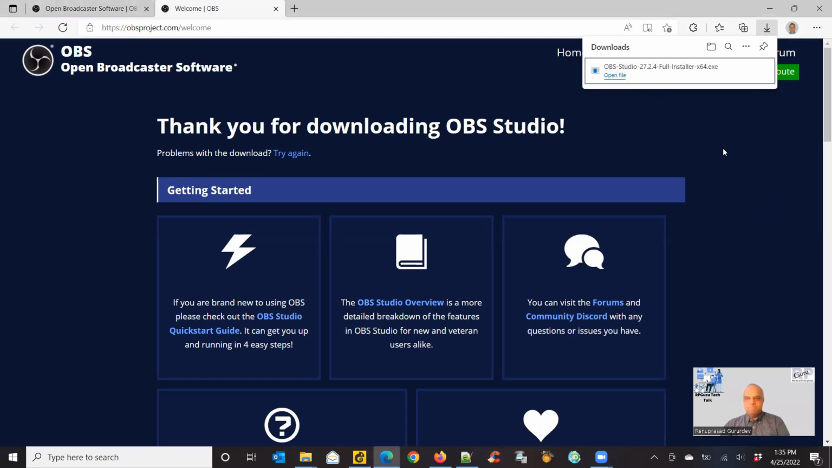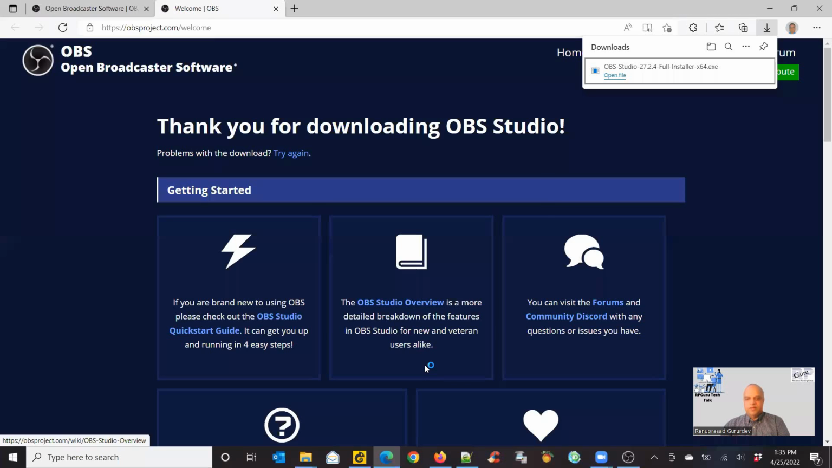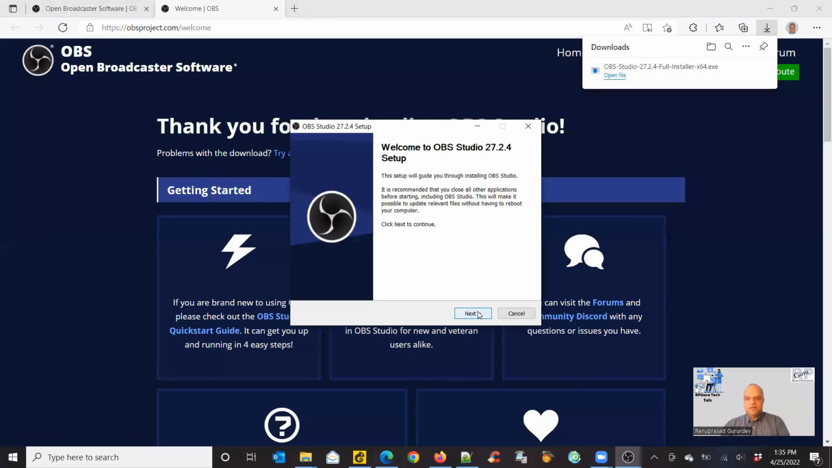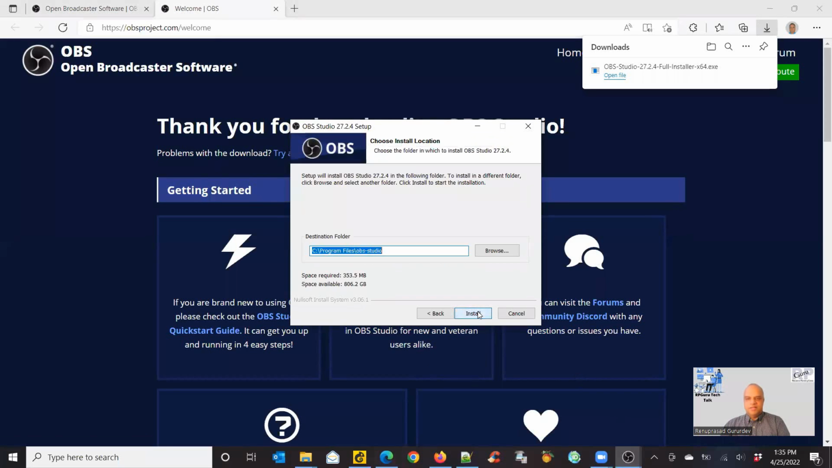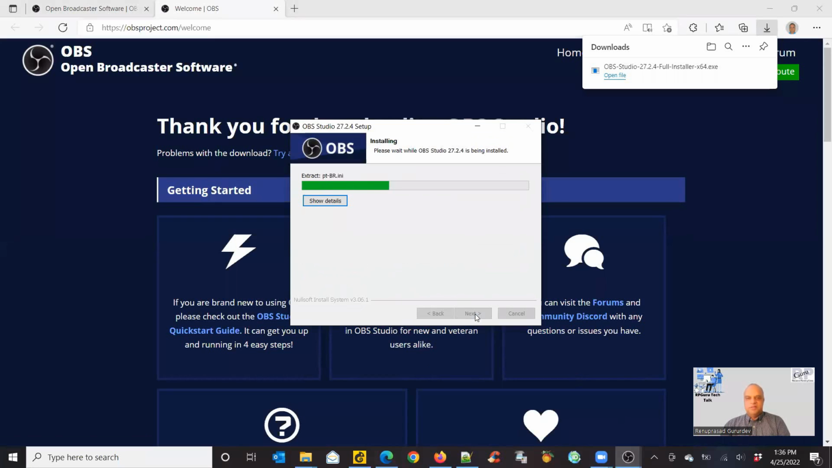I'm going to open the file. It just got downloaded. Say yes. Hit next. It's going to install it in C program files. That's good. So it's installing. Should be quick.